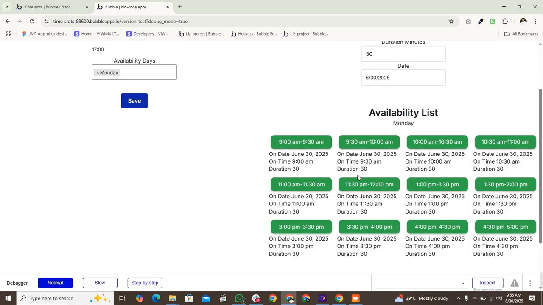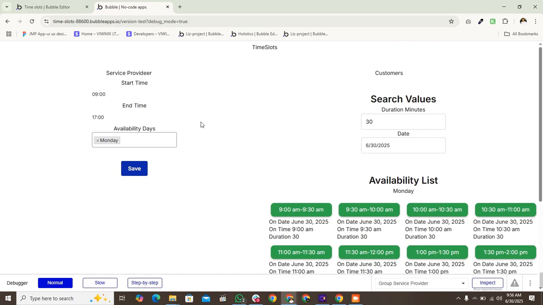Okay, so this time we will see the 12 is not available, and then we will see 2 is also not available. So from 12 to 1 is not available, and from 2 to 3 is not available. Okay, so this is how this whole time slots work, and this is how we will use it according to our needs, fully customized.